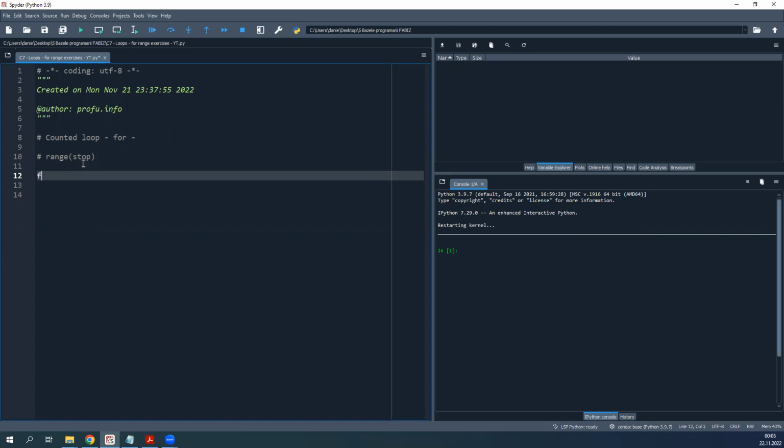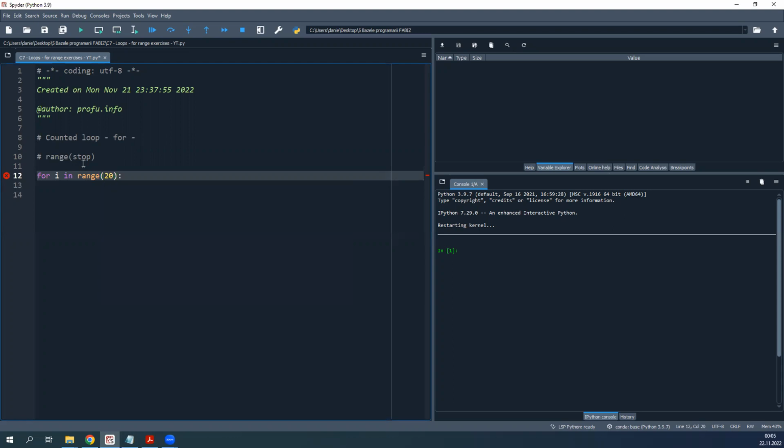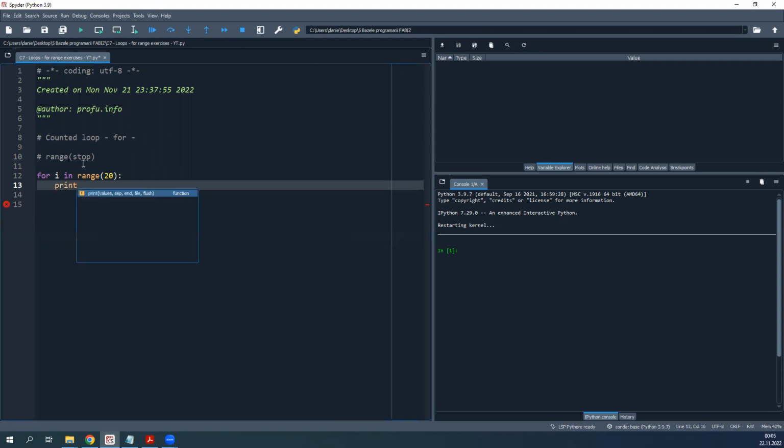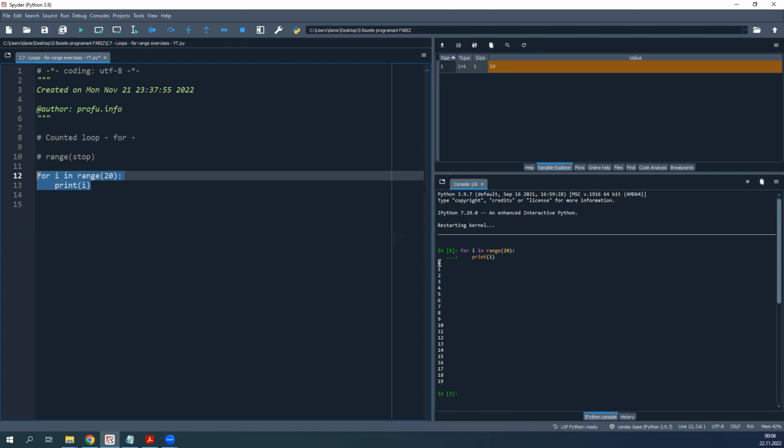Let's do our example. For a variable, let's say i, in range, I'll use only one parameter, let's say 20, colon, and let's print this value. For i, it should display the values between 0 and stop minus 1, which is 19. I'll select this statement and press F9. We can see the result from 0 till 19.